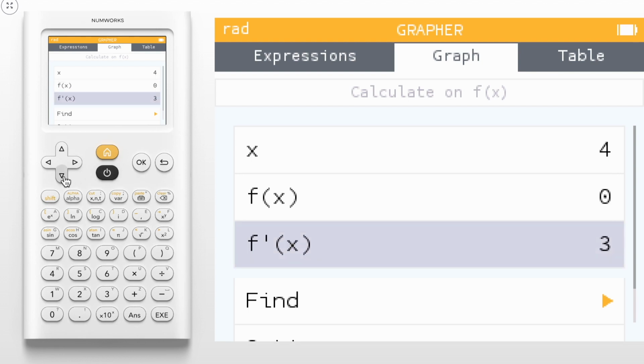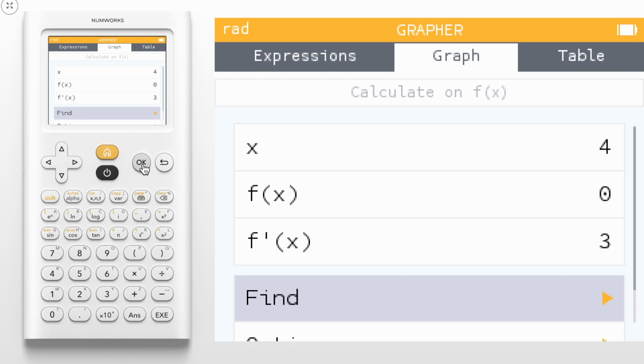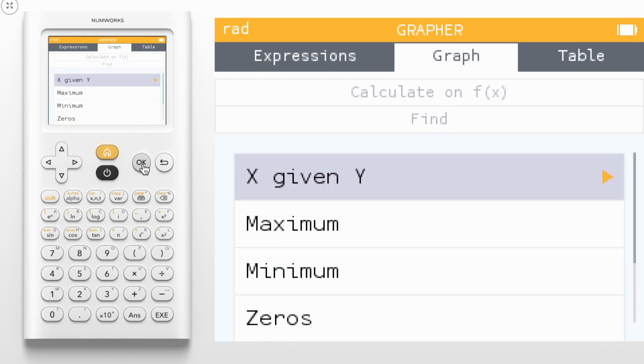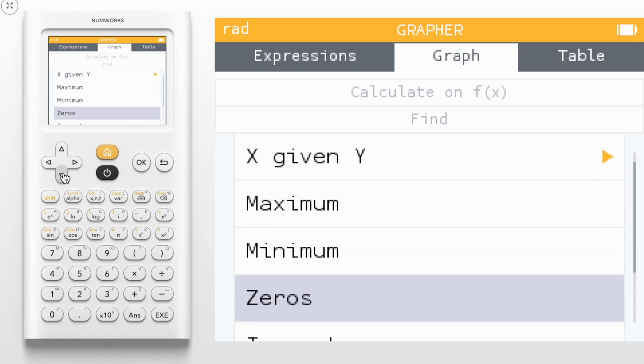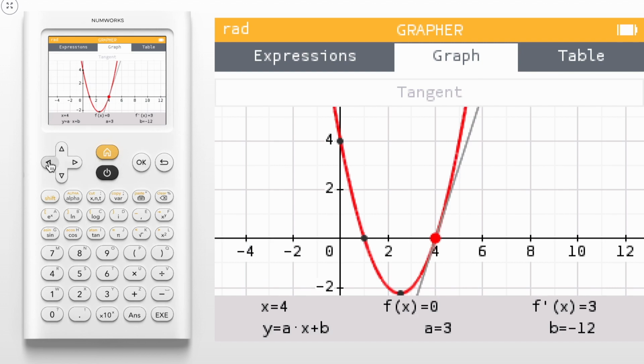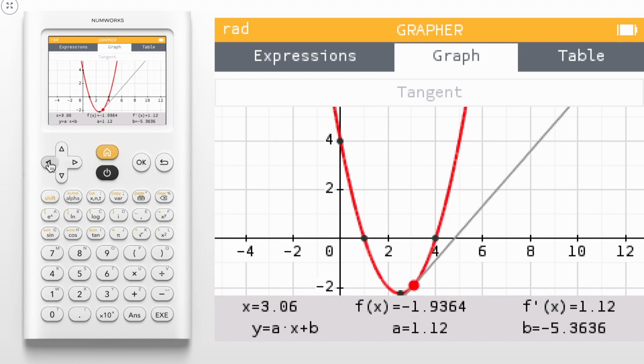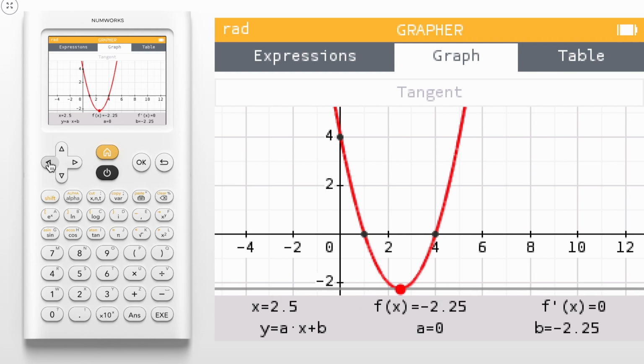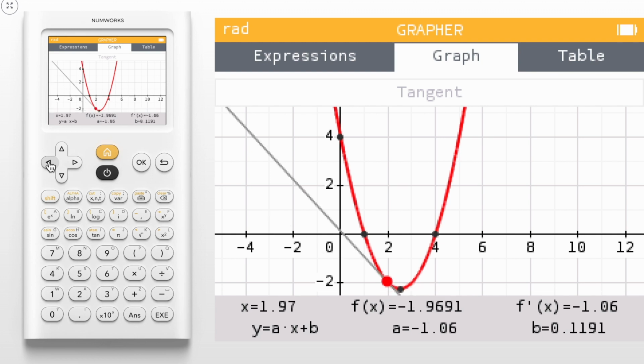Let's take a look at our calculus features available in the Find menu. I'm going to press OK. In the Find menu, down at the bottom, we'll have two calculus features. The first is a tangent line option. Press OK to open the tangent line. Now, as I scroll onto my function, you'll notice the bottom banner will include all things needed for the slope-intercept form of the tangent line at the given x values.